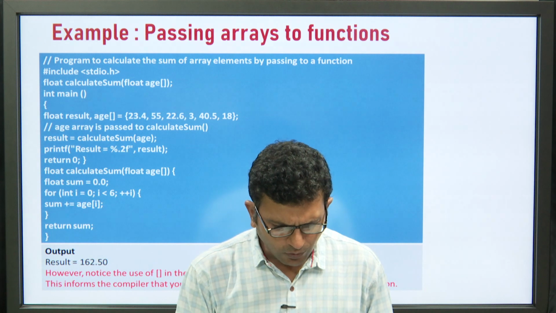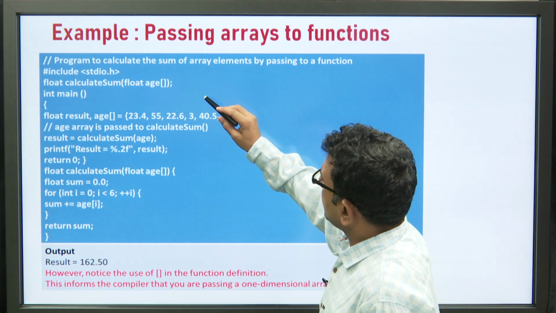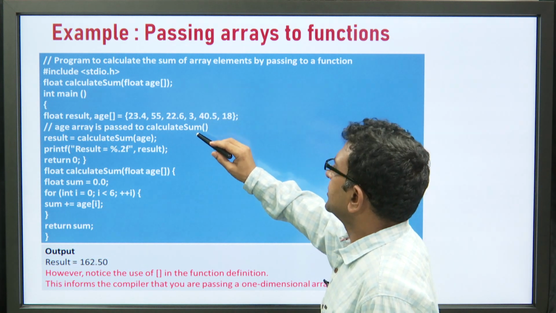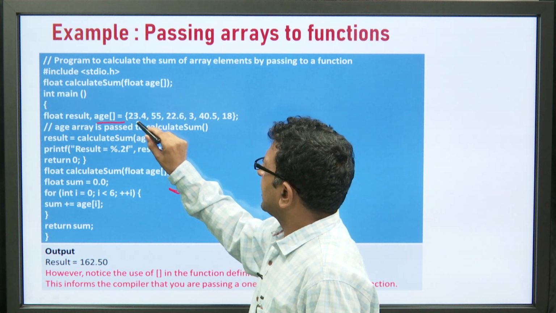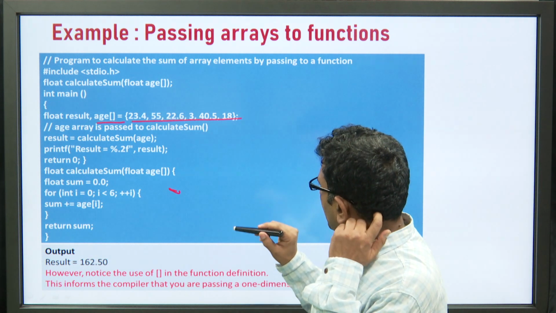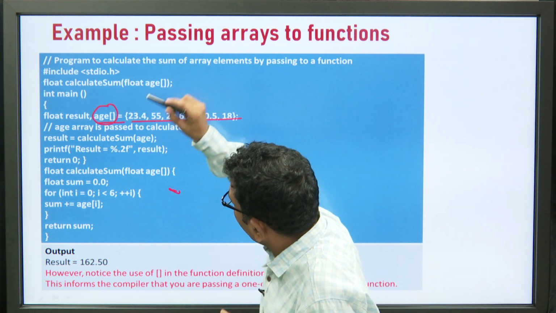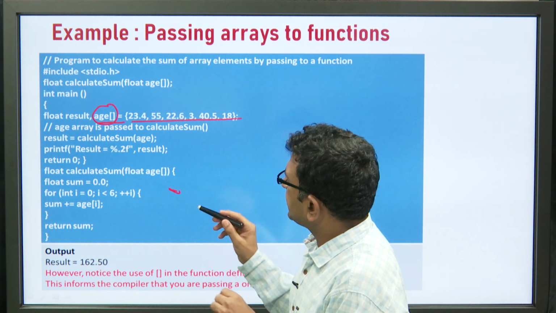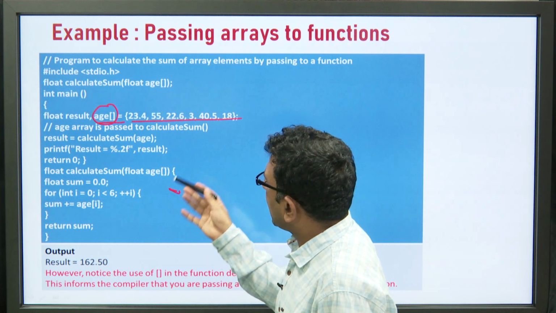Just see here how we can pass an array to the function. This is a program which calculates the sum of an array. We have declared an array whose name is age, and it has a certain number of elements. Our objective in this program is to pass this array to a function, and that function will access each element of this array one by one, and add it to the sum variable.